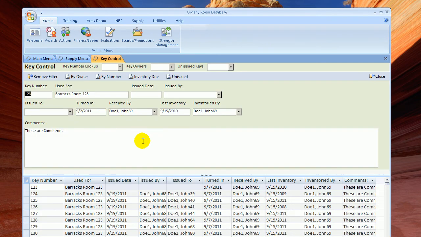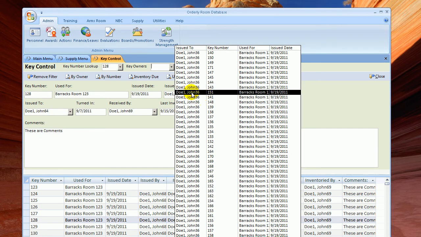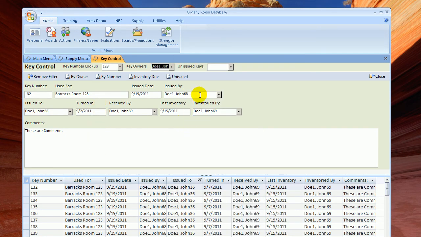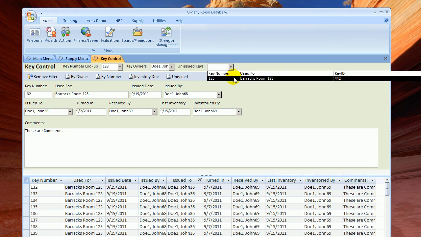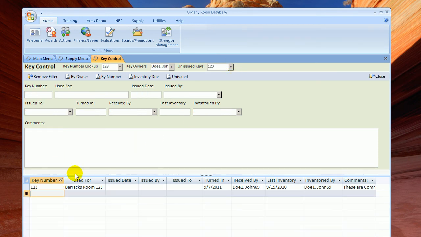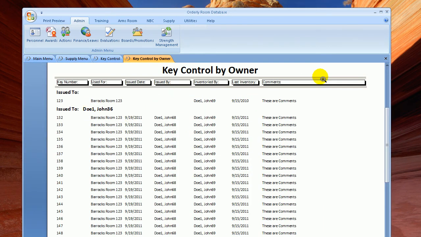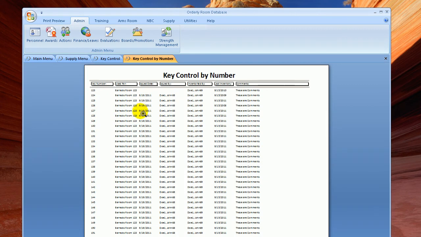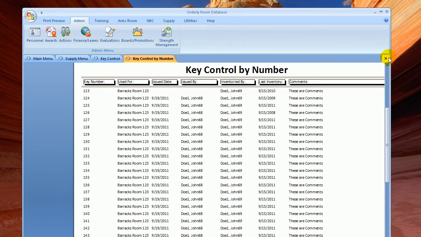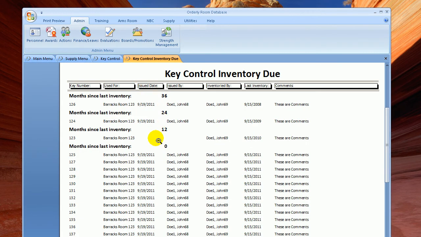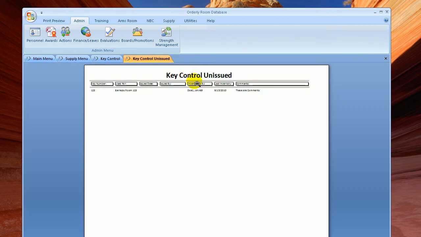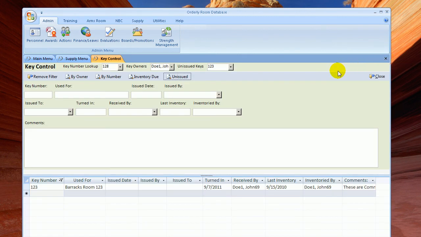Then you got key control. If I want to, I can do a key number lookup. I can say this individual right here, I can see the keys that they have. And then I can also look at unissued keys as well. Then we can do by owner, so we can see who has what keys. By number. Inventory due, so since the last inventory was done on that key. And then any unissued keys that I might have, I can print that out as well.